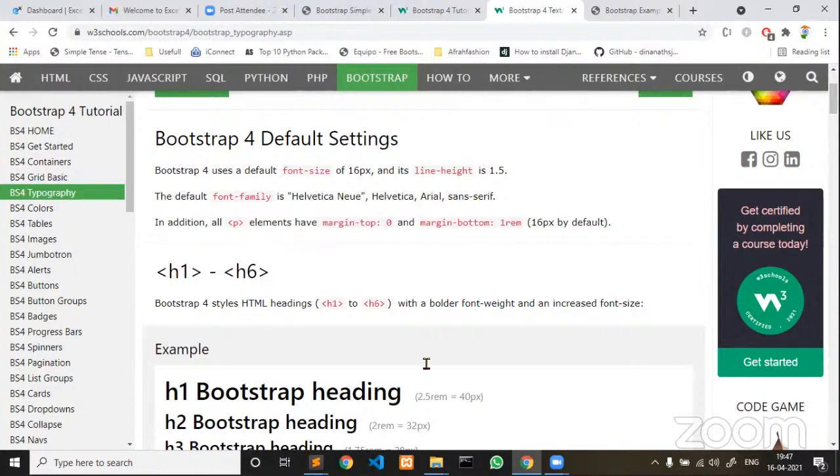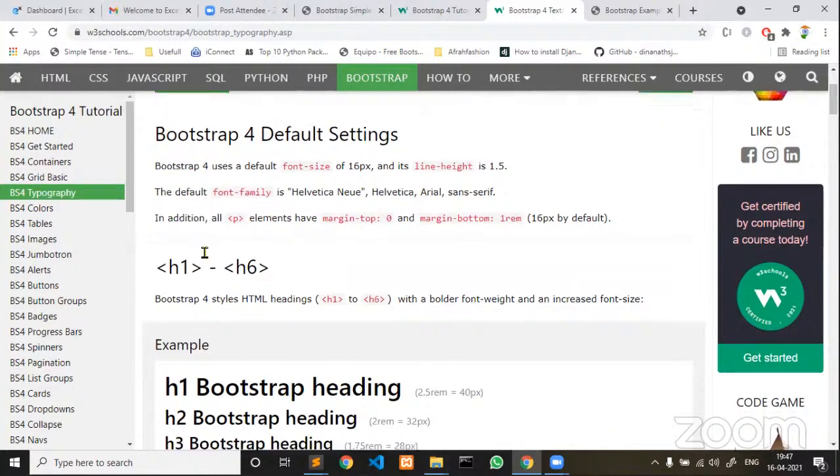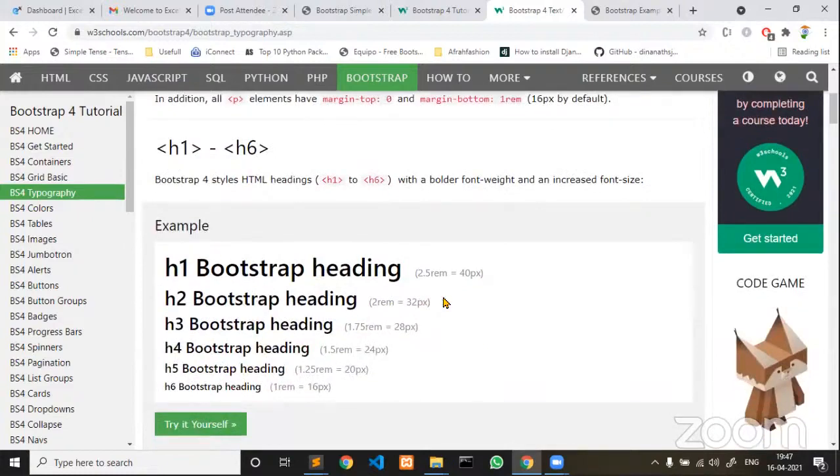So with this typography, each and every element from H1 to H6 has different values. H6 has 1 rem, that is 16 pixels, then 1.25 rem, and so on; H2, H3, H1 is 2.5 rem or 40 pixels. So here you need not worry about the default property values. They have already been taken care of by Bootstrap.